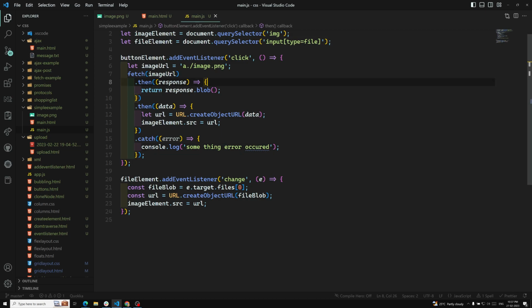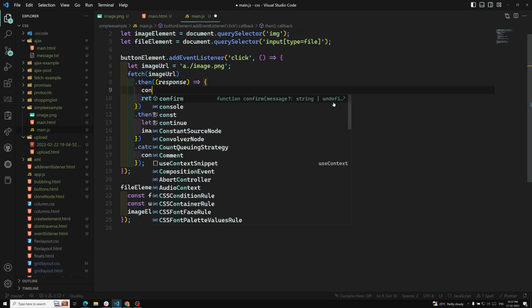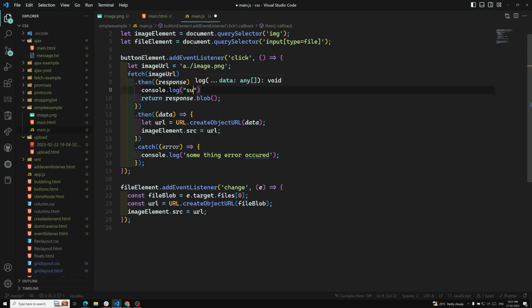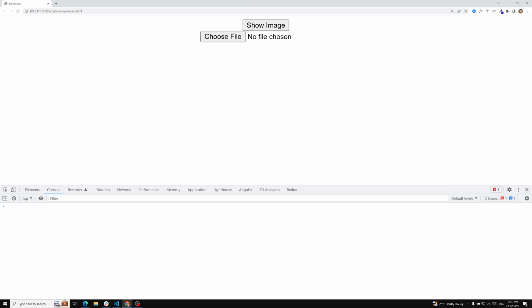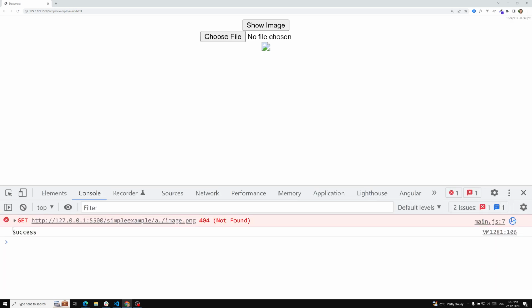Let's see whether it is going into the then or not. So here I am trying to do console.log of success. Now if it goes to the then block, that means the catch block will not be executed. So now if you try to see here, show image, it went into the success message. We are able to see the success block. So that means the catch is not getting executed.